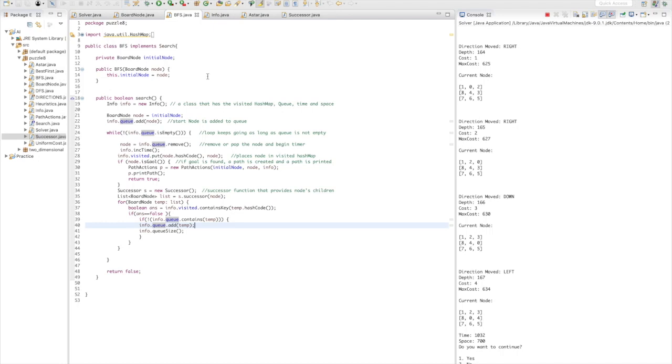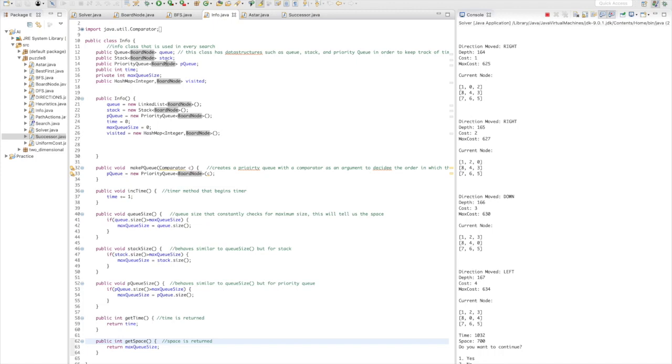BFS is the normal familiar algorithm we see, and it's a class. We have the initial node, and that's the node we'll start with. And then we have the info object, which is very important because that's where we keep the queues, the stacks, the priority queues, and just other information like the time, the space. That's the max queue size in this case, and the visited hash map. And we use this, so we create this object in all the searches, and you can see there's some methods like time, and we call this method when we want to start the time, or when we want to keep track, and that's what we do. And we can get the space through that.